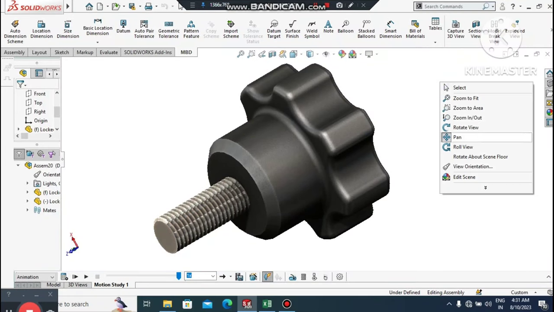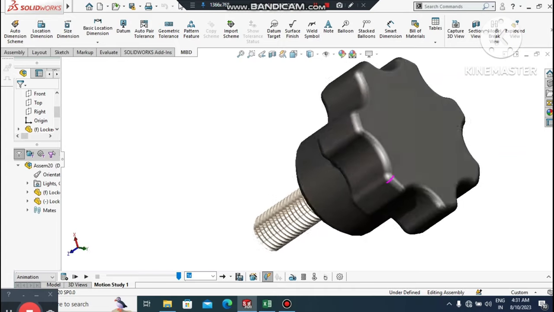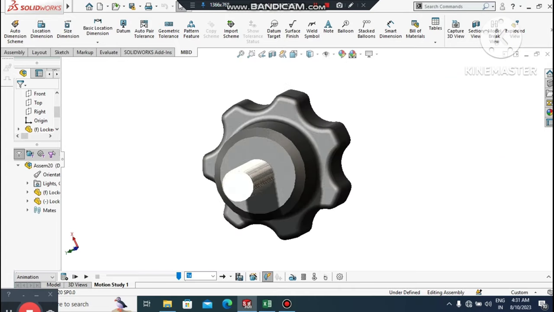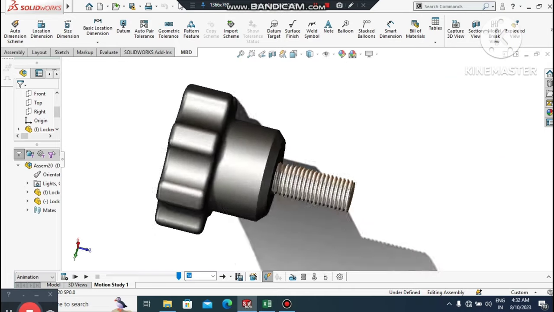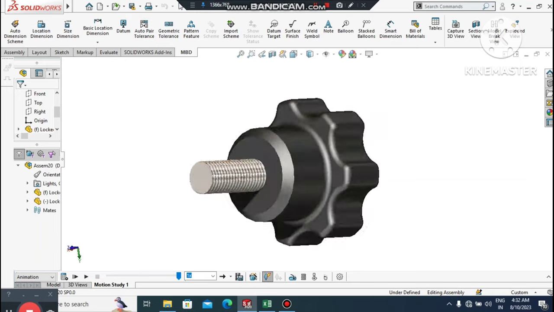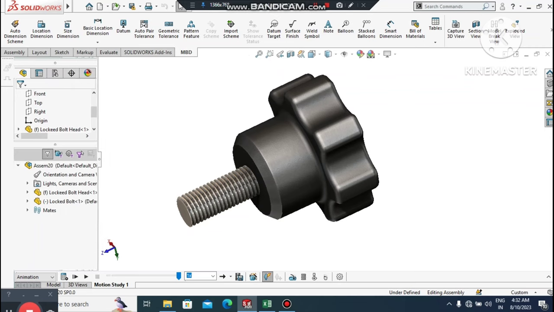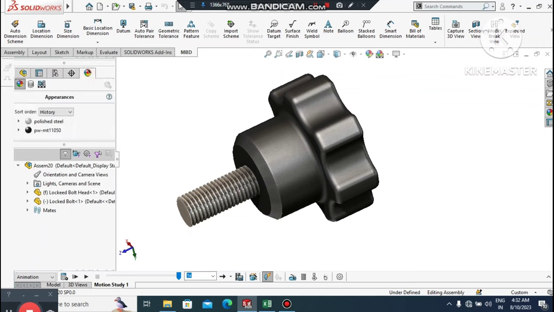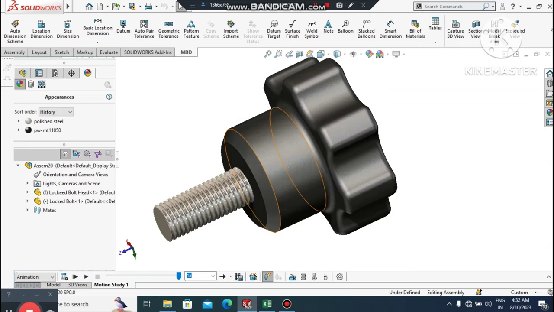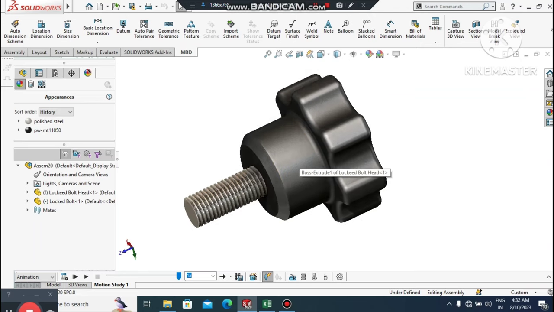So guys, today we are going to create a screw threaded lock bolt in Solidworks. This is a good example for beginners. I hope you will enjoy our tutorial. Let's see how we create this model in Solidworks by using various commands like extruded boss base, fillet, extruded cut, thread and many more. So look how we do this in Solidworks.